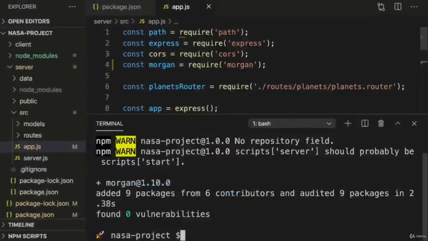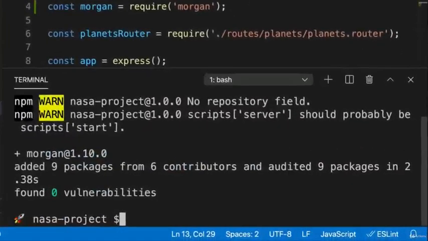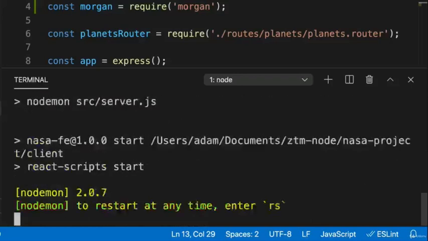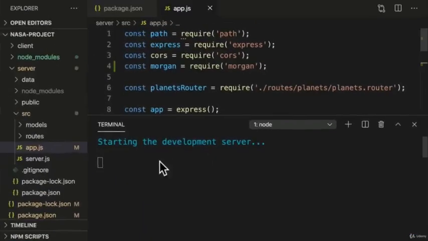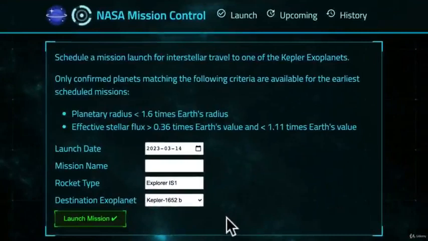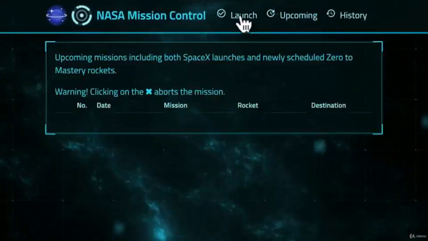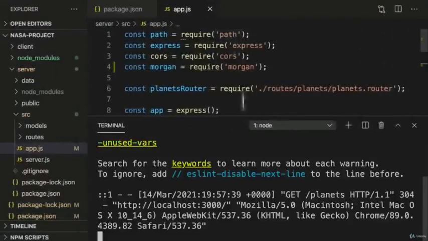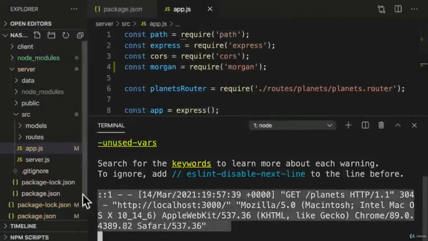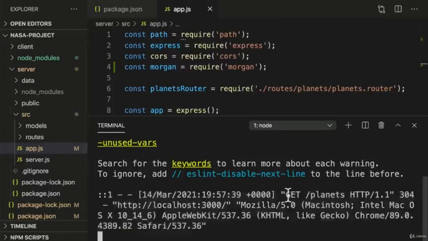Now, if we start our server, either by running npm run watch, let's give that a try. That runs both our client and server in watch mode for when we're developing our application. And let's just browse to and from a few different pages here. We can see that only one request was made. So our front end is optimized to only get the planets the first time the page loads.